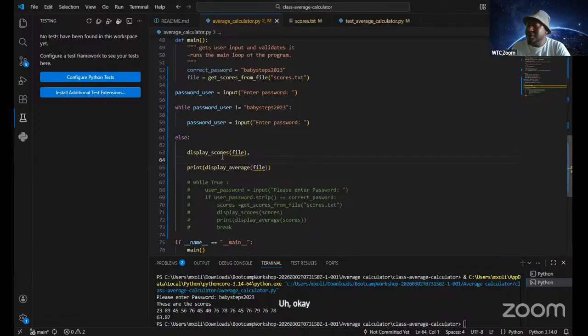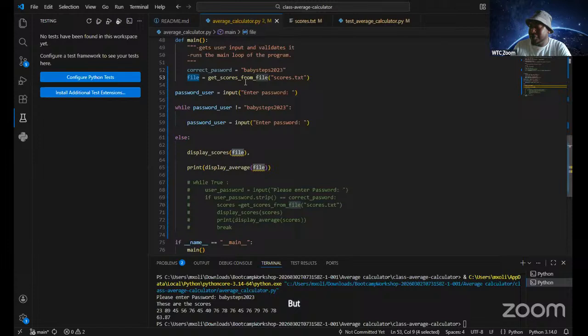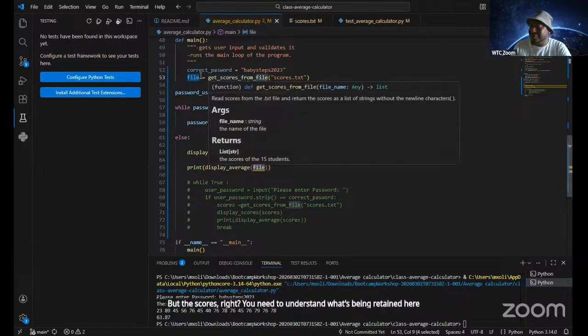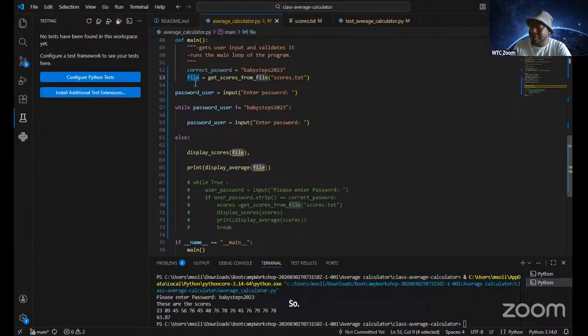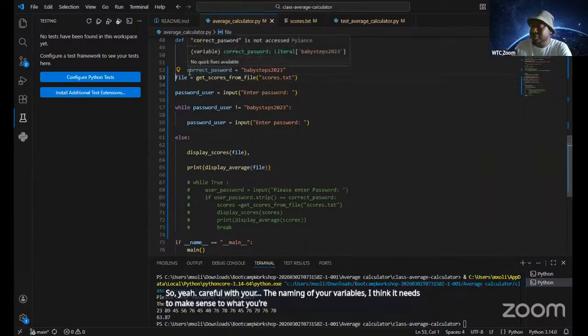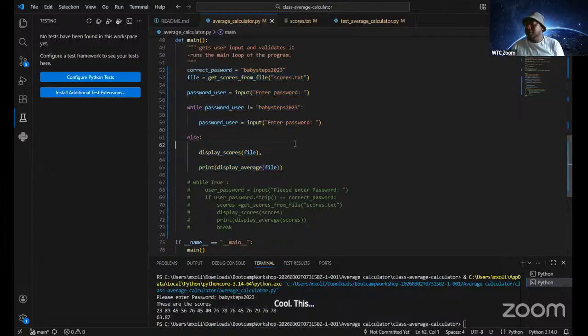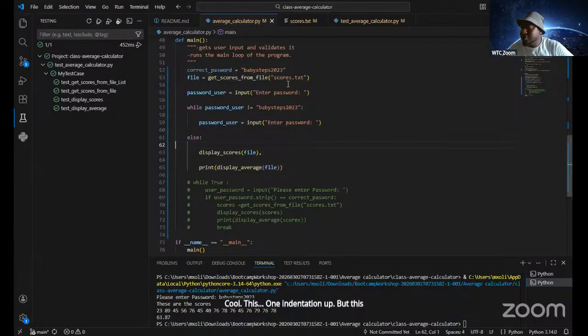Okay, but here you did not define. So what you're passing here is not the file in itself, but the scores, right? You need to understand what's being returned here. It returns a list of scores, right? So yeah, be careful with the naming of your variables, right? It needs to make sense to what you're actually referring to. Cool. This one needs to be indented up, but this is absolutely correct apart from that. Cool. Hope that makes sense.